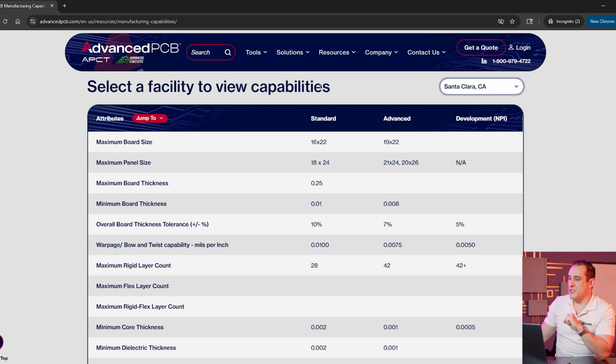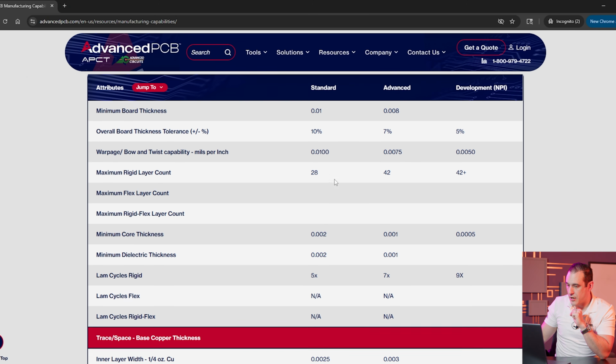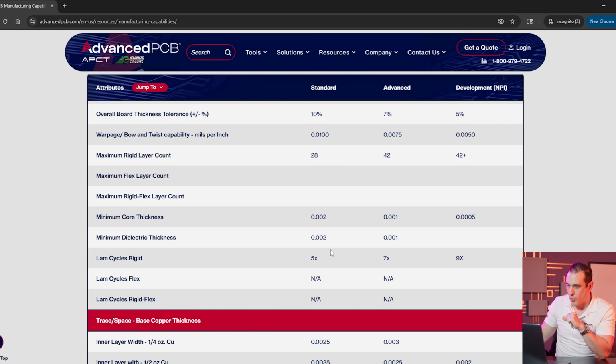The other thing that they do is break this out by a standard capability and an advanced capability. The advanced capability is typically something that you would use for an HDI board or possibly an ultra HDI board, where you're pushing those trace widths and clearances down to 2 mil or possibly even less. As we look through here, we can see a few important points immediately in the top section of this table, and that is the minimum core and minimum dielectric thickness.